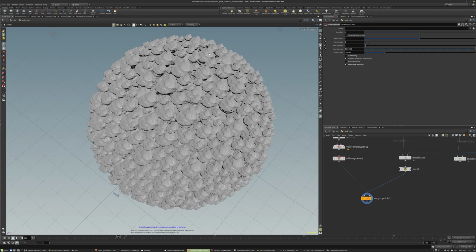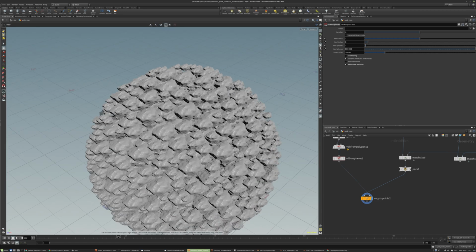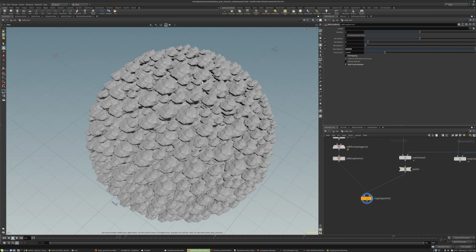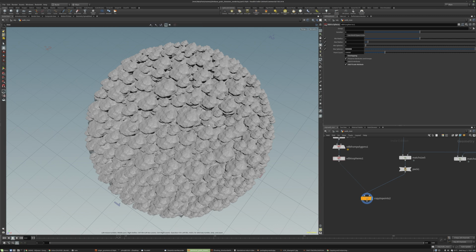So if we do want to make these variations, we could have different orientations or different directions when they're placed. So right now everything's facing the same direction. It just looks pretty fake. It doesn't look very organic.